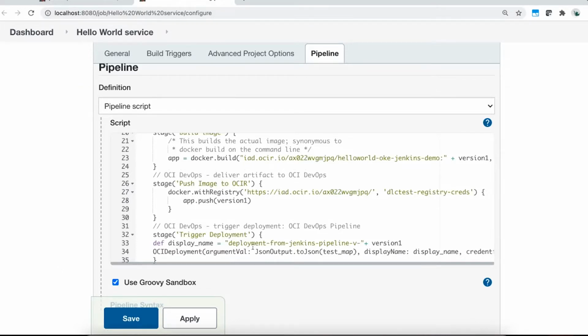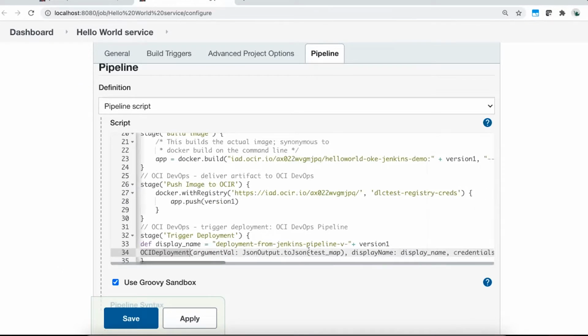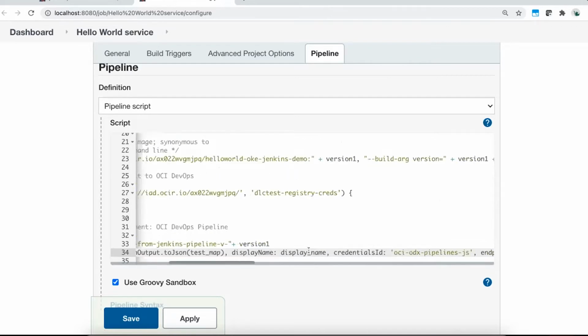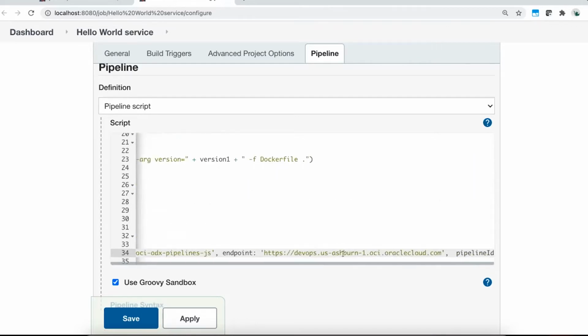So here's an OCI deployment, and then I basically am able to pass it arguments, and then I've set up my auth, and then my pipeline ID. So here's the pipeline that I'm going to deploy. So I take that OCID, and I'm going to do it asynchronously. So if it fires and is successful, then I'll return success here. And then I'm going to go over and see how the pipeline is running in the OCI DevOps service.